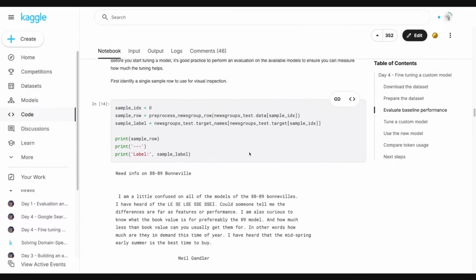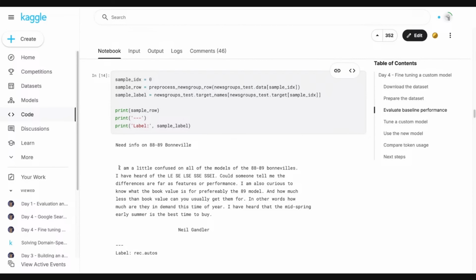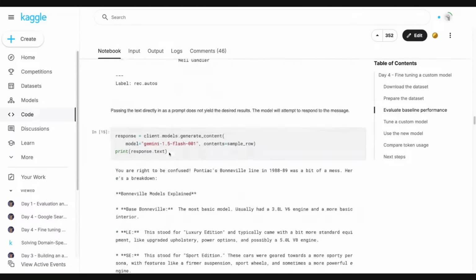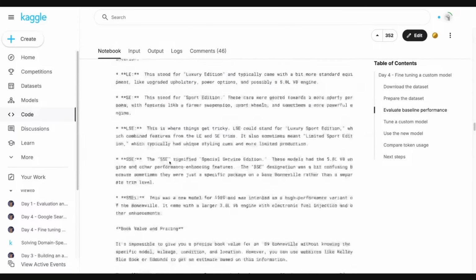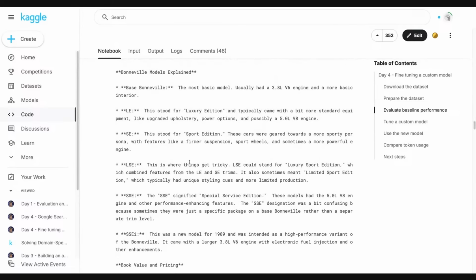So if we just pass in the newsgroup text as an input, it basically gives an answer to the question. Basically, if you give it a text, it does not give you the class. We do not want it to answer the newsgroup post. We want it to classify it.